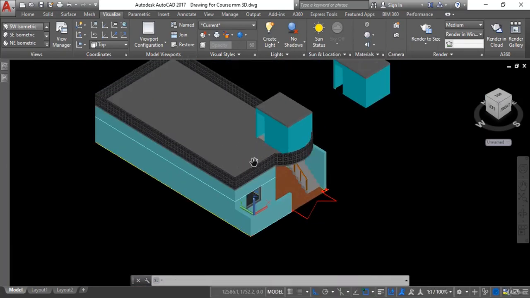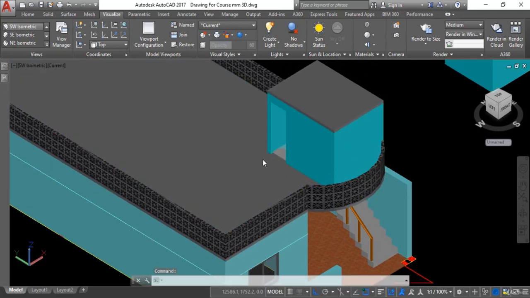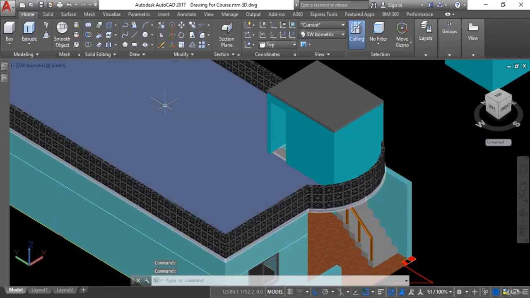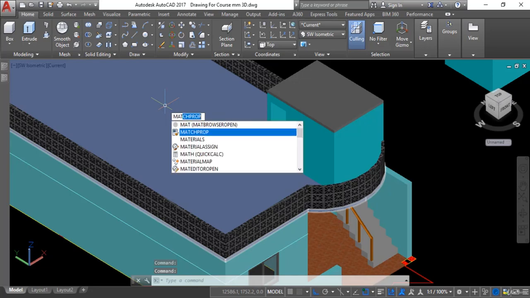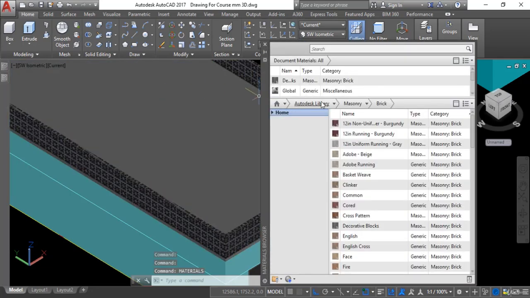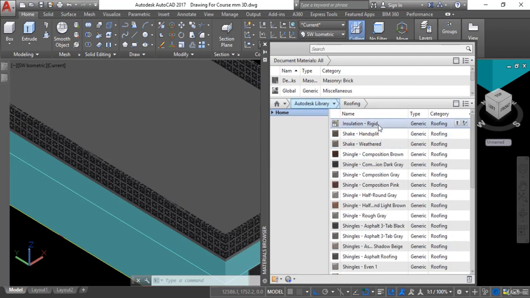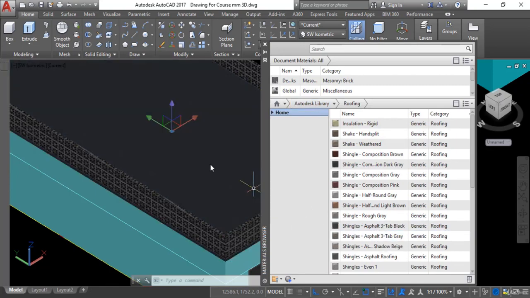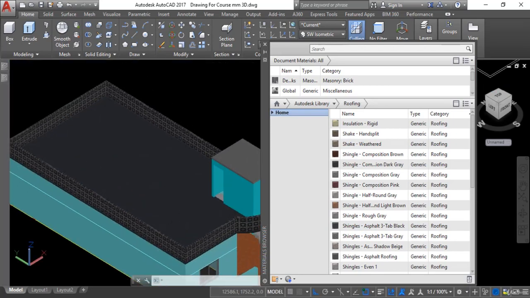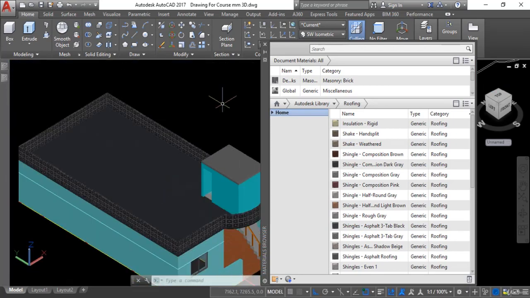Now the next thing, we have to apply material on the roof. For that I will go again to materials. I will type MAT, choose materials, and hit enter. Now from here I will choose the category. For example, right now for roofing I will go to this option, and from here you can choose any of the things. You can choose asphalt as well. For example, I need asphalt here, so I will drag it down and click here. Now you can see it is going to apply here.